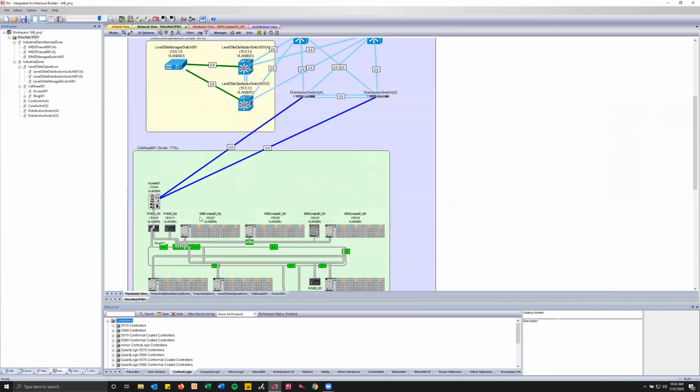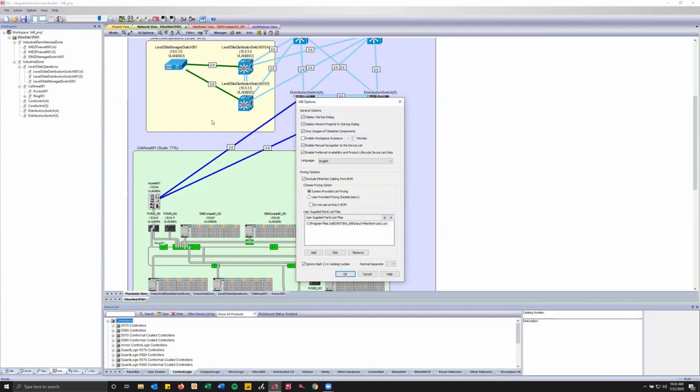Another item on this, so a lot of times you may or may not want to see your cabling within your bill of materials. There are a couple of ways to go about this. One, and the absolute quickest way, is to actually just turn it off, and they've enabled this a few months back under option, IAB options. You can choose to exclude all of your Ethernet cabling from your BOMs.